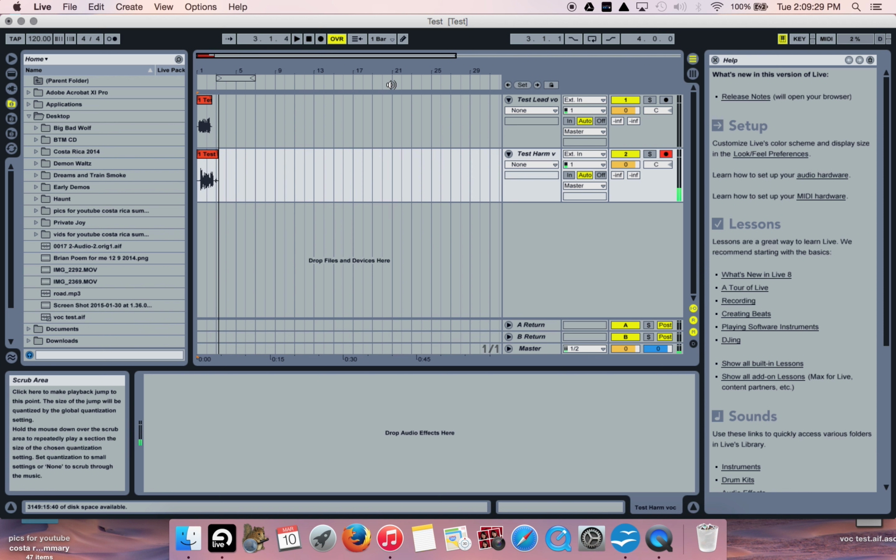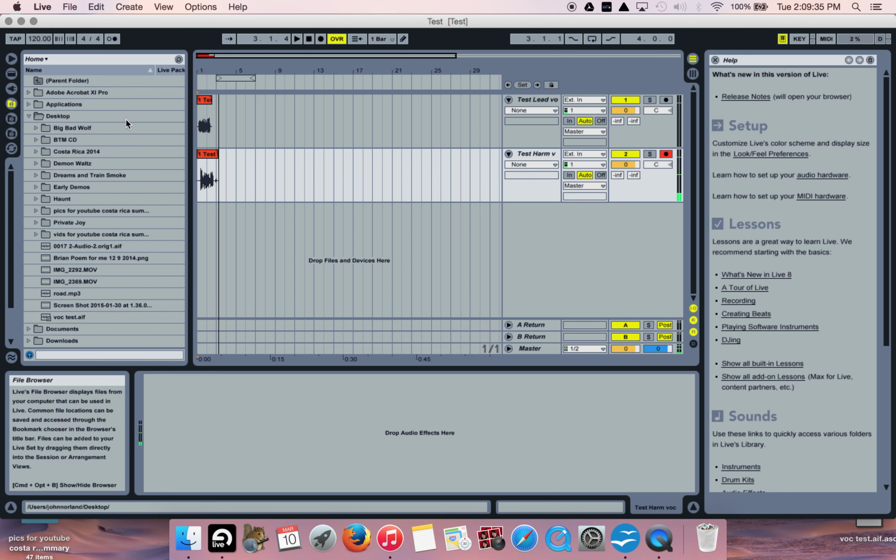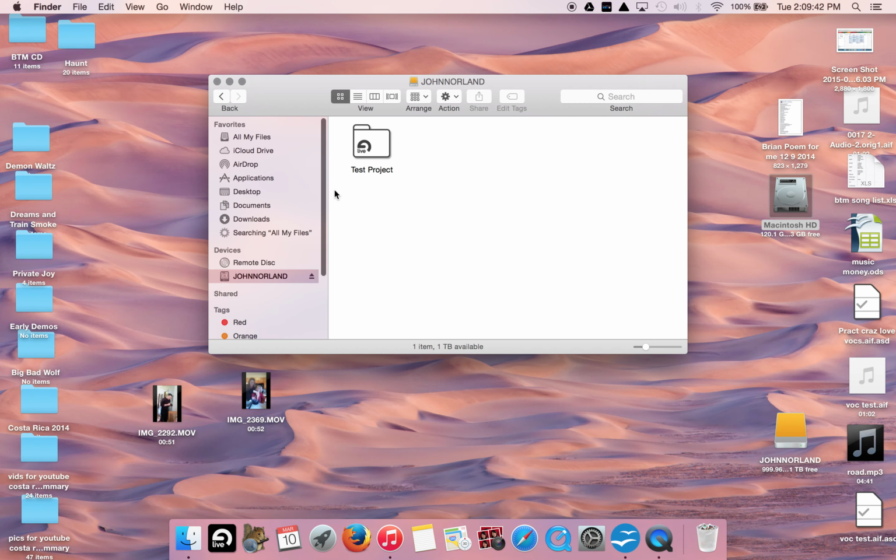Okay, so I've got those two. Now, when I tell it to save the live set, it saves it all, just like this. Now, here's the last thing I want to show you. If we go back in here, it's put this folder in there called test project. Again, project means sort of album to them. If I open that, it's got in it a bunch of other folders.